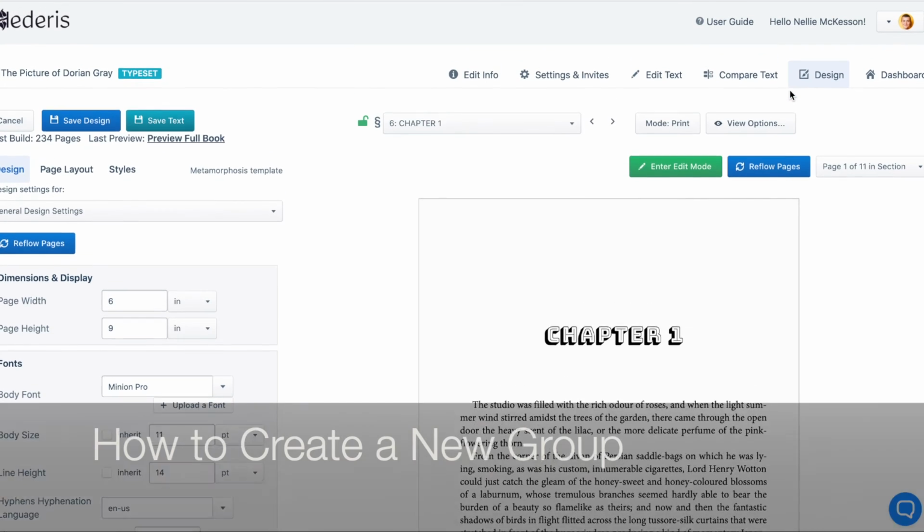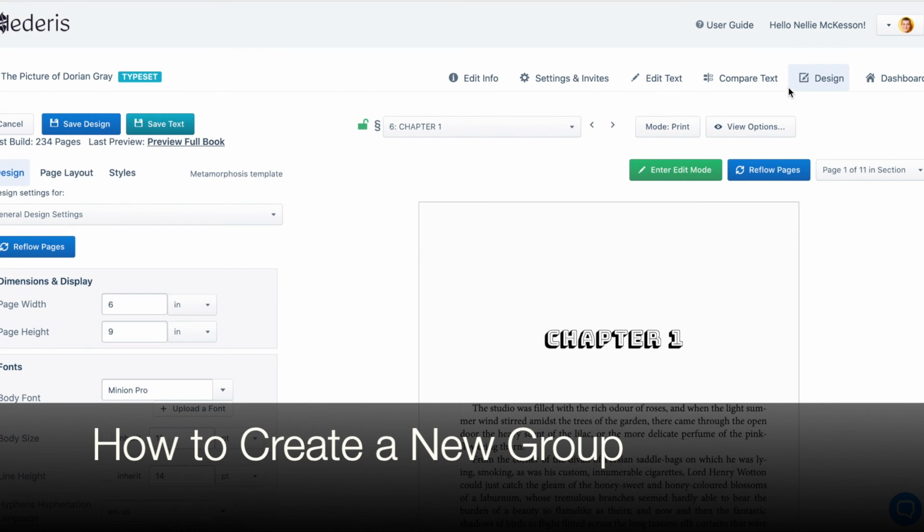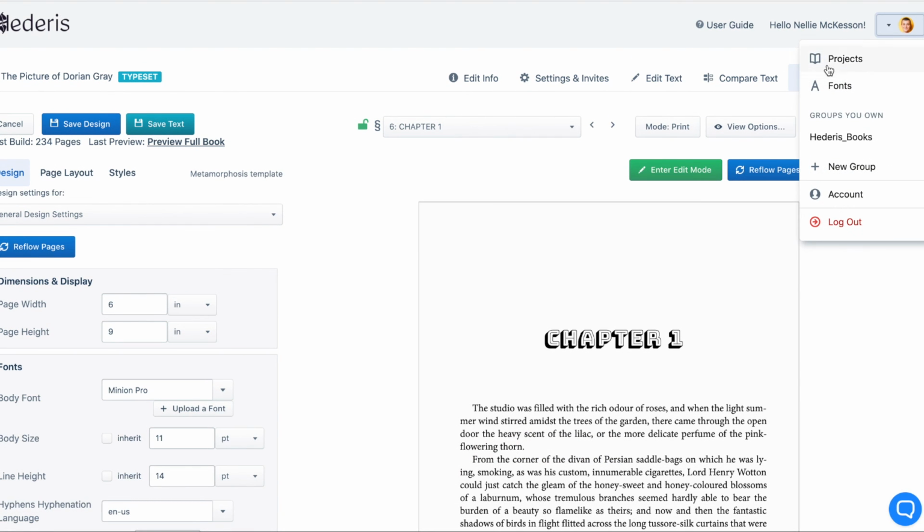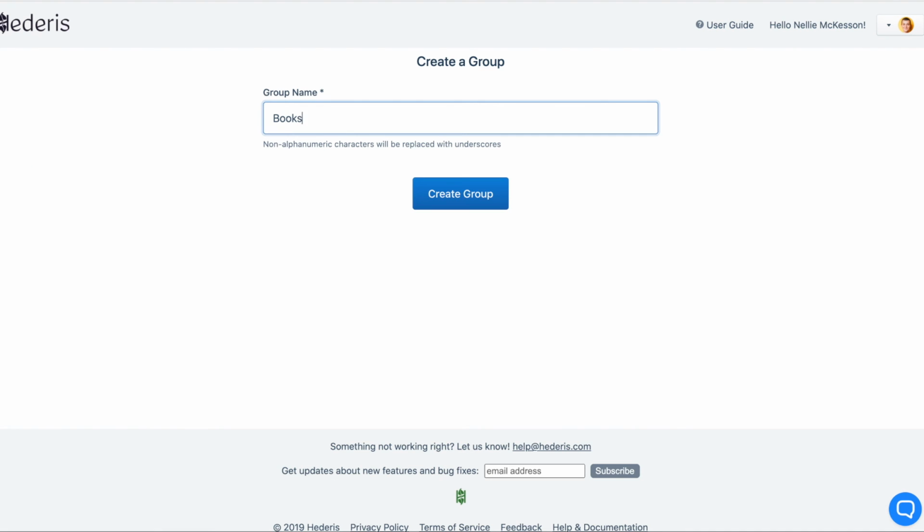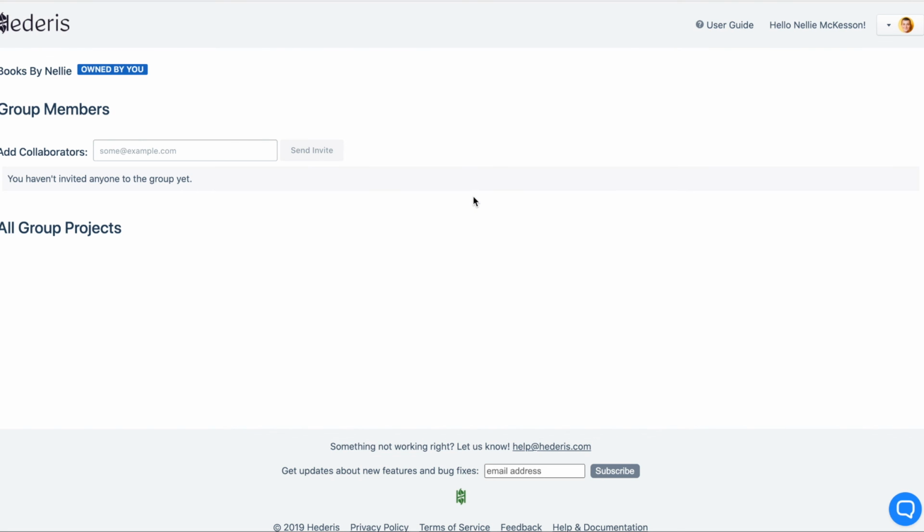Creating a new group is really easy. You just click this New Group button. Give your group a name, and you can start creating projects and adding collaborators.